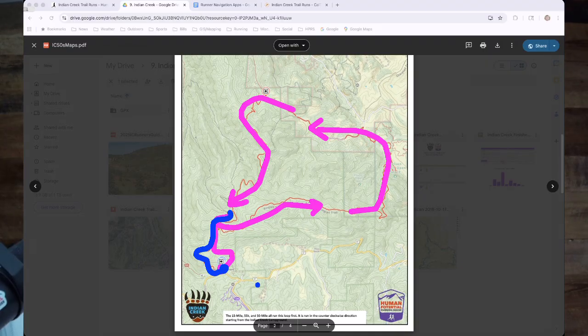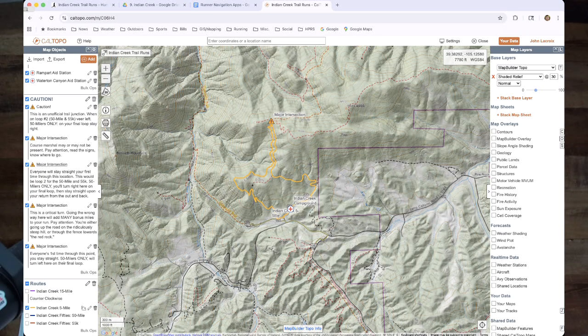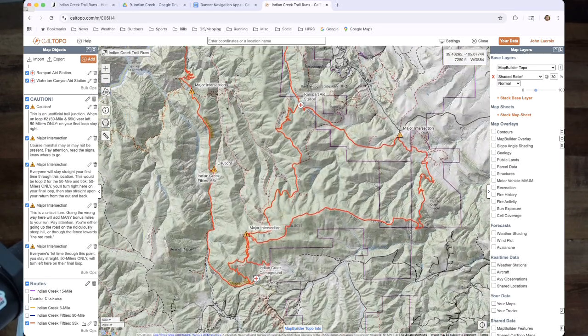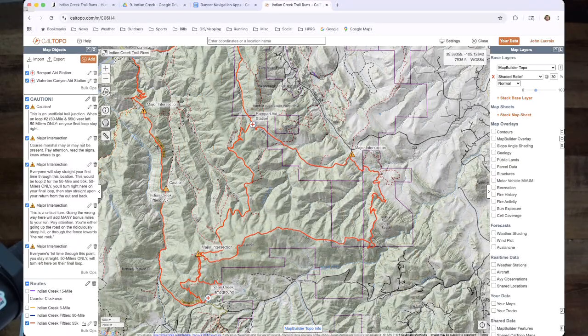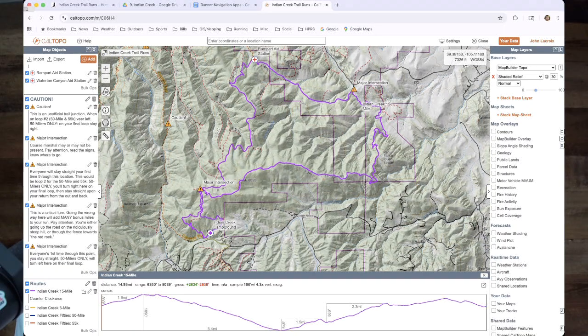So if you're in the 15 mile, you are running one loop. If you're in the 55K, this is your first loop. If you're in the 50 mile, it is also your first loop. So let's take a look at it. Zoom out a little bit. That's not the map I want. That one is. Got my elevation profile popped up on the screen, and we're going to drag our mouse across it.